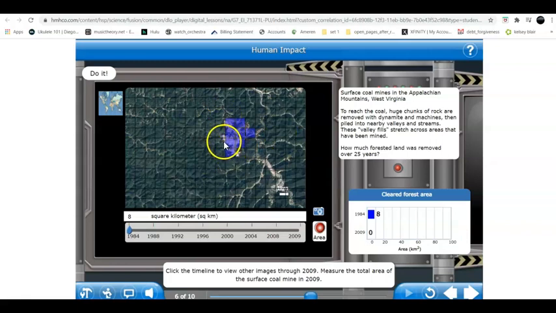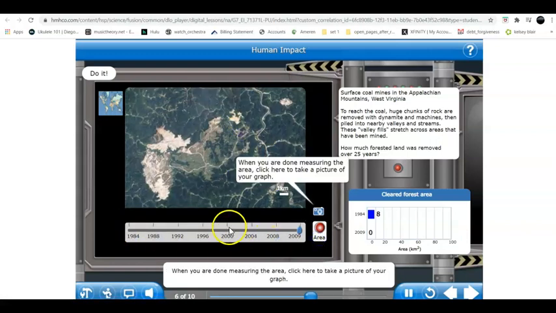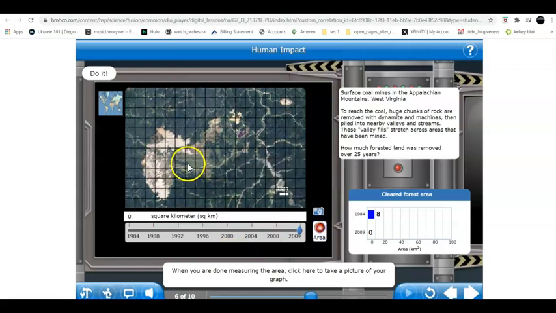Okay, so I didn't click this one and this one, because this square and this square have a little space that's only white, so it evened out, that's my hope there. All right, let's go to 2009 because that's what I need to do. When you are done measuring the area, click here to... Okay, I'm going to click there when I'm done measuring the area.